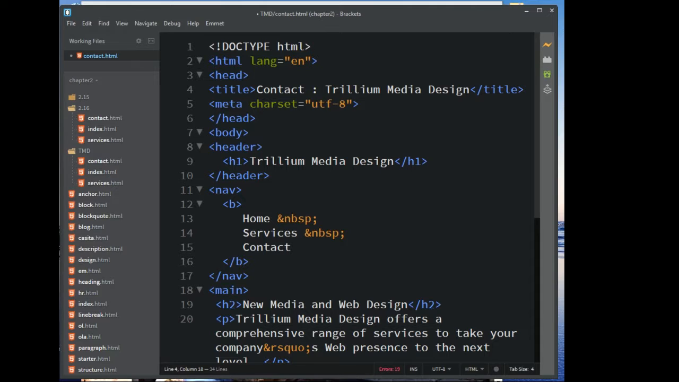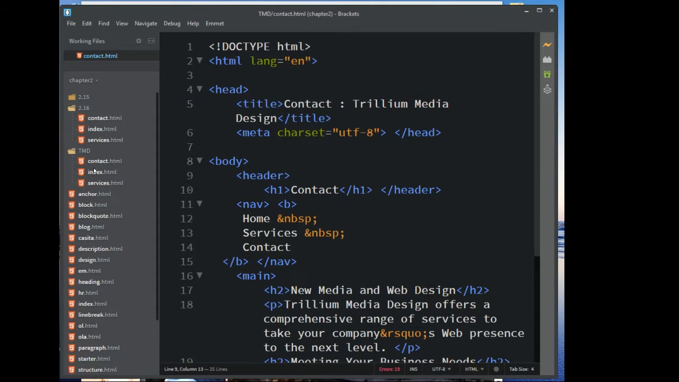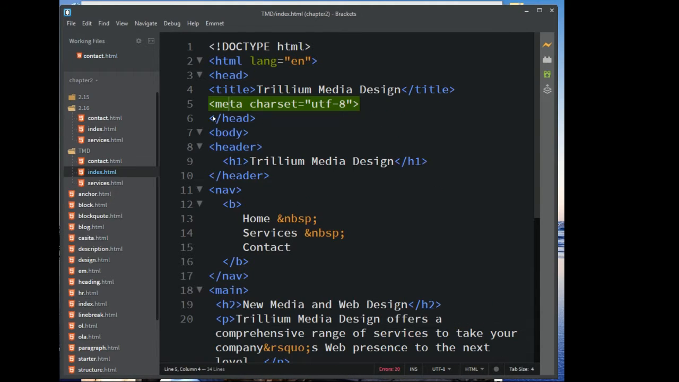On the header here, I'm just going to put the H1, I'm just going to put in contact. And then I'm going to save that. File, save. I'm going to make sure the index, that's Trillium Media Designs. So this is my first page, the home page.